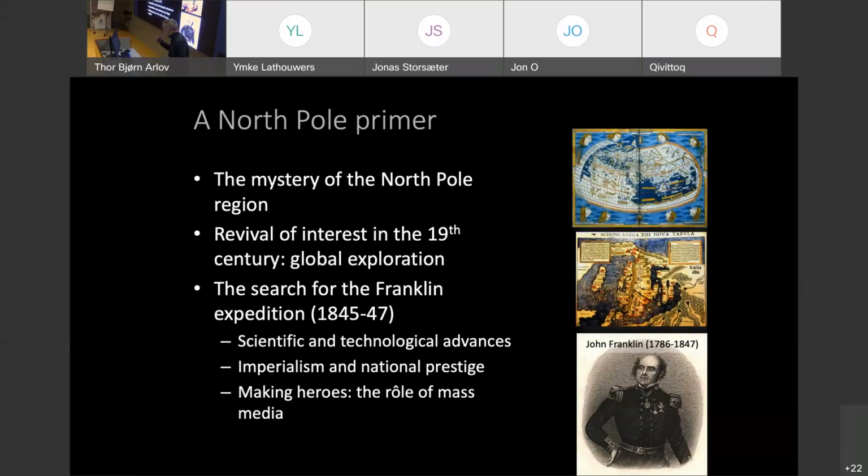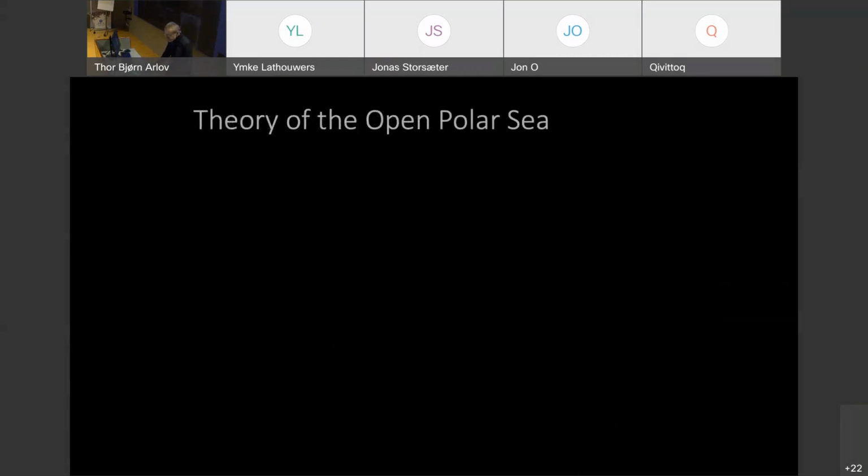There was quite a big element of national ambition in this, and national pride and prestige. So this was not only an individual competition of expedition leaders, but also a competition between nations. So the Franklin expedition, of course, the focus was on the Northwest Passage, not on Svalbard, although Franklin had been to Svalbard as well, on one of his expeditions. But it fostered a general interest in the Arctic.